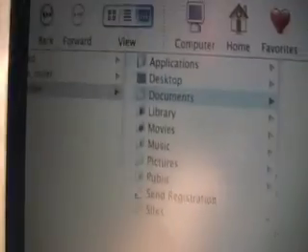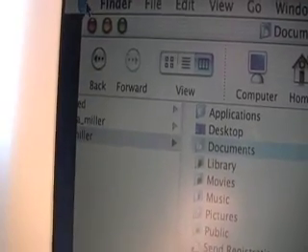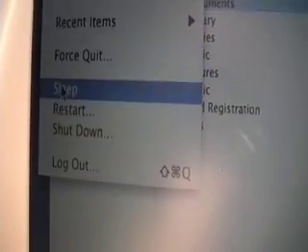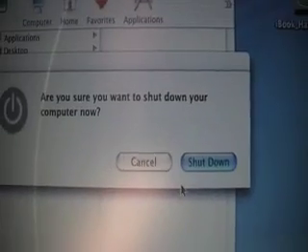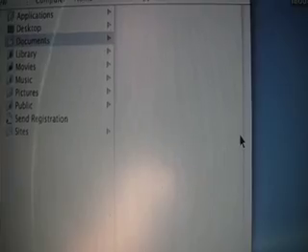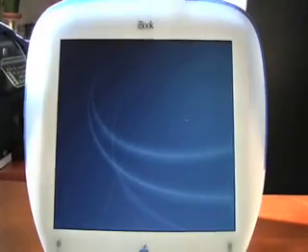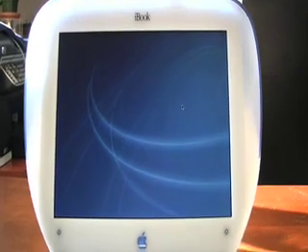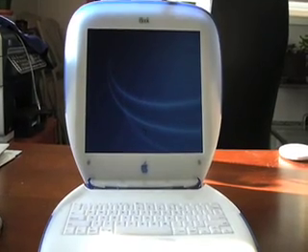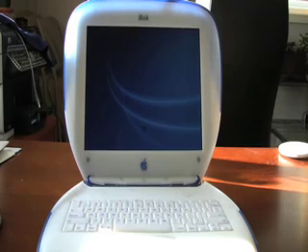I'm just going to now shut down, and that's going to be the end of it for today. I'm going to go shut down. Are you sure you want to shut down your computer? And I go shut down, and there it goes. And after a moment, the screen will go dark.